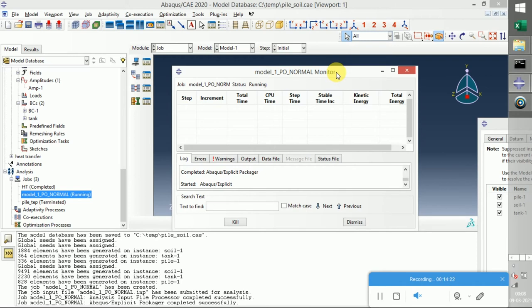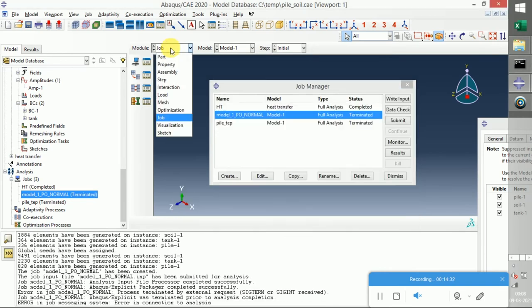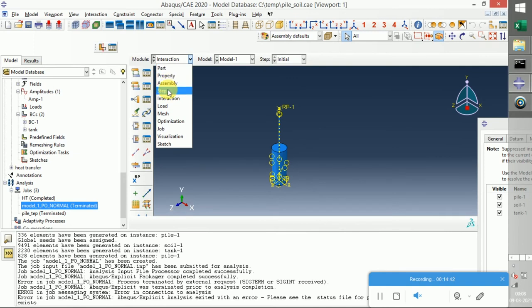We'll have to wait for some time to get the results. What I'll do, I'll kill the job, and I'll increase the number of output requirement. What happens, I'll show you, as we are doing the simulation for 1 second.